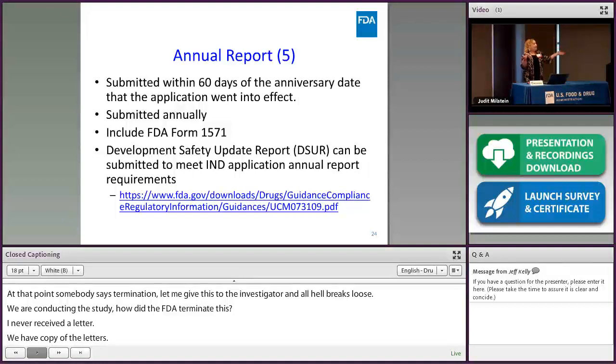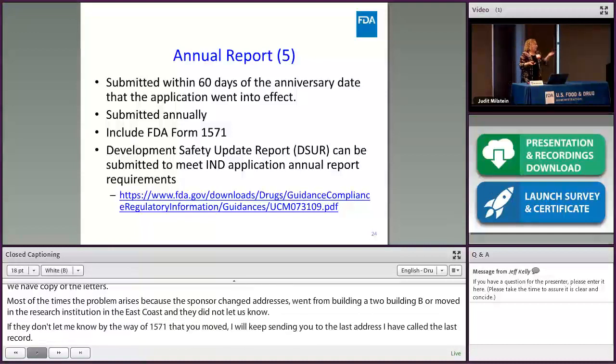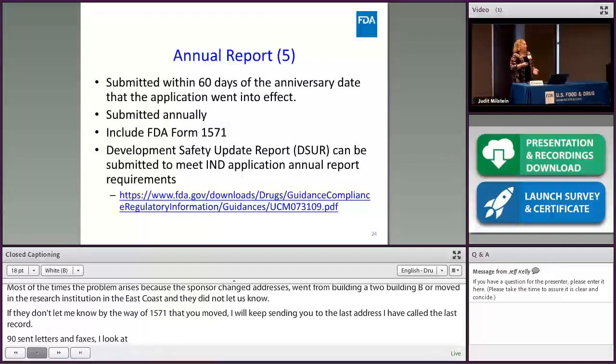So if they don't let me know by way of 1571 that you moved and you are in another place, I'll keep sending you to the last record I have in the 1571. When I send information or send letters or faxes or emails or pick up the phone, I look at the latest one. And again, I might be working with my project managers and I might know my sponsors, have them, like I say, on speed dial. I know what the number is.